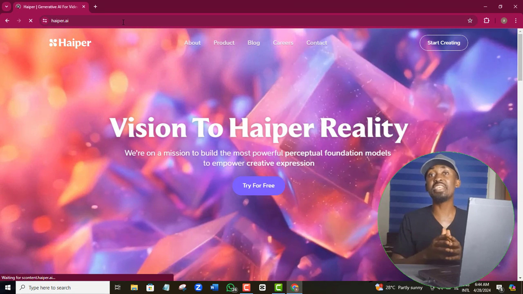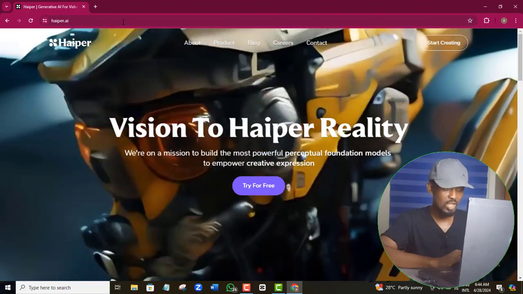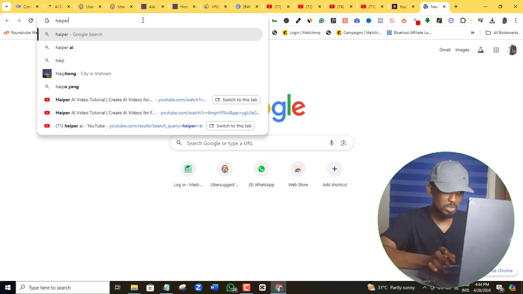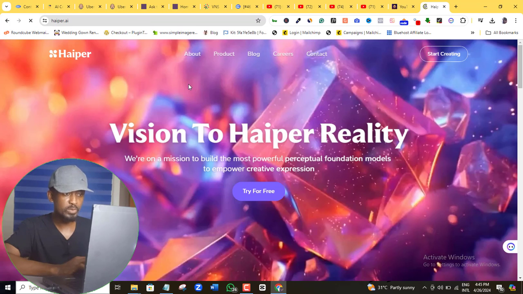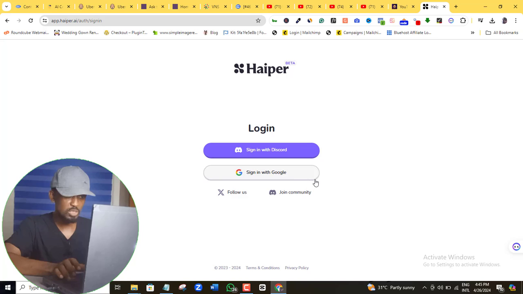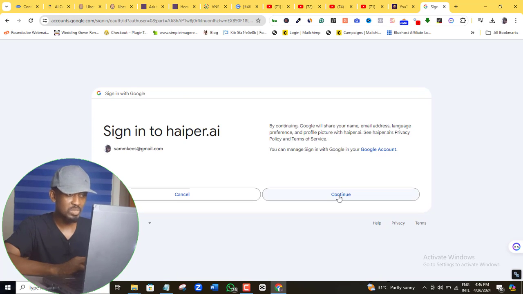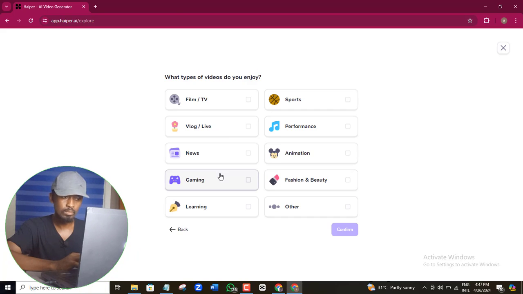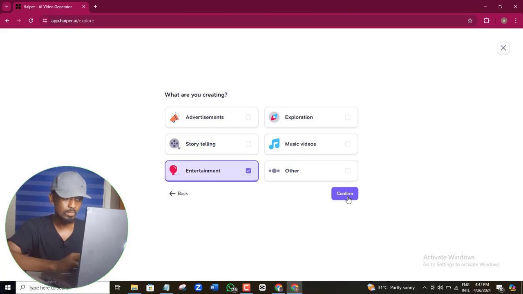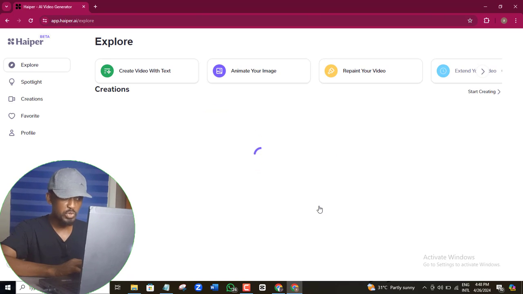So, if you don't already have a HAIPER account, then follow me as I show you how to go about that. All you have to do right now is to launch your browser and then open HAIPER.ai, then click try for free, then I will just log in with my Gmail address. Just follow these straightforward steps to get your account set up. And once your login is successful, you will reach the HAIPER AI dashboard, as you can see here.